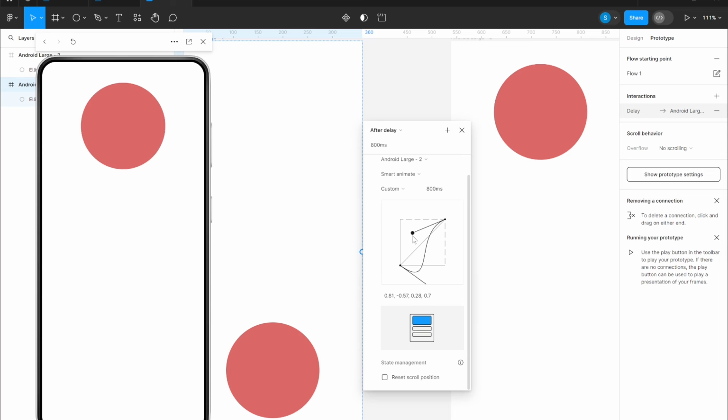And you can also extend the curve beyond the dashed perimeter of the graph, which is what the ease in and out back preset does.